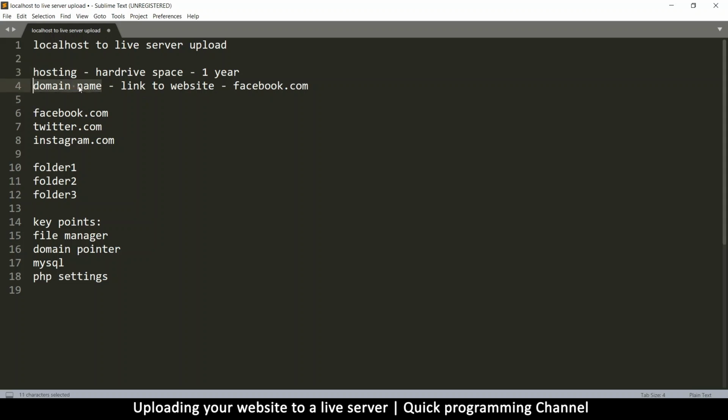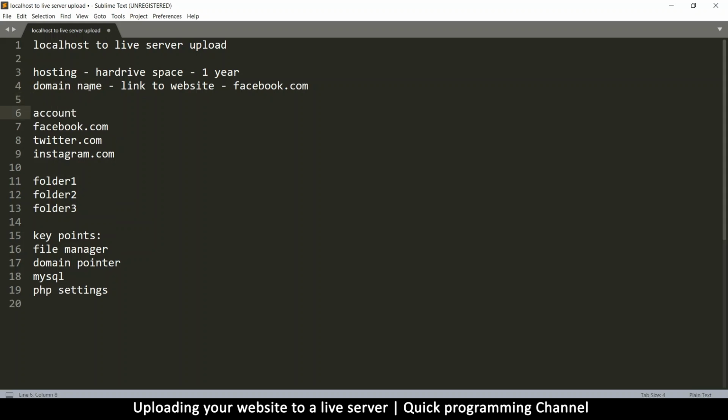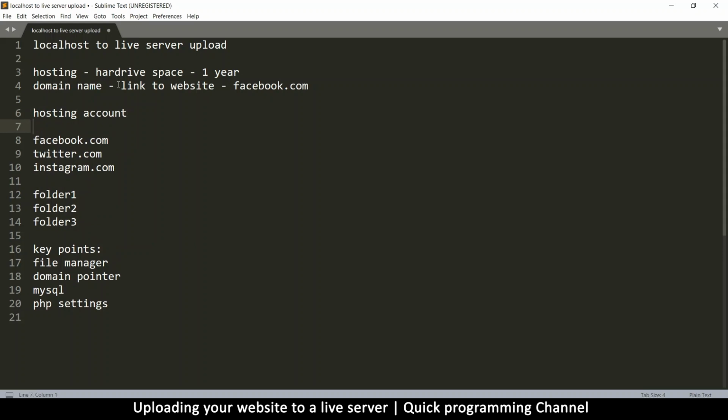Now, the way it is that on one account, so you have your account, right? Let's say I have a hosting account. What happens is that on this one account, I can have multiple domain names. So it's very possible to buy several domains, even 20 or 100 domain names in one hosting account. That's because there's a system where you can tell each domain name which folder the files for that website belong to.